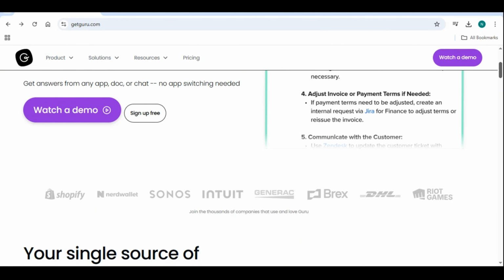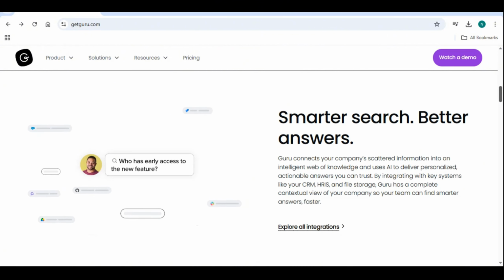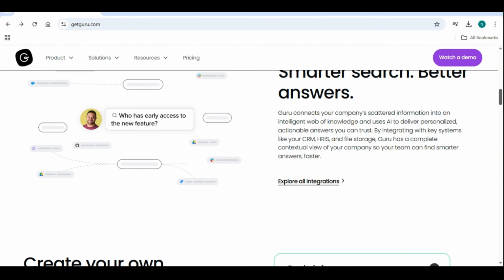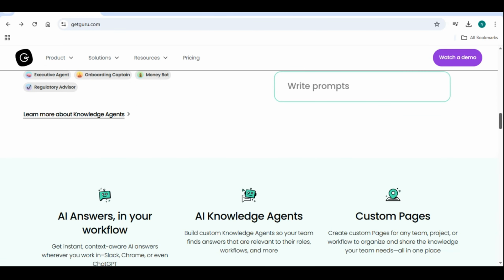Getting started with Guru. 1. Set up your account and team. The first thing you will need to do is to set up your Guru account. If your company or team already uses Guru, you will likely be invited by an admin to join the platform.